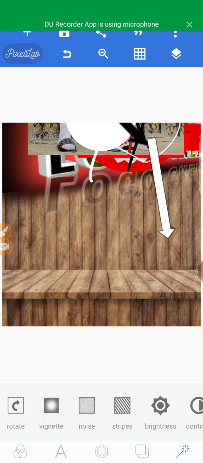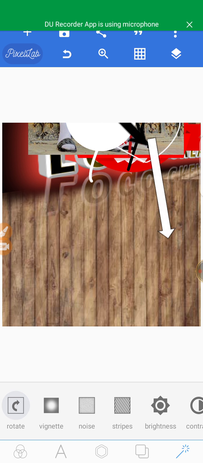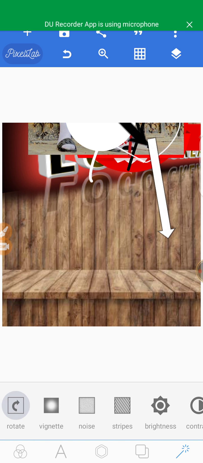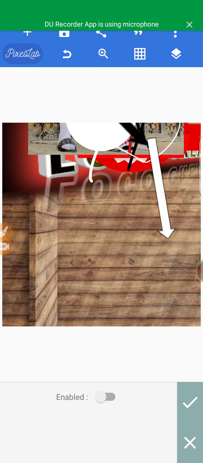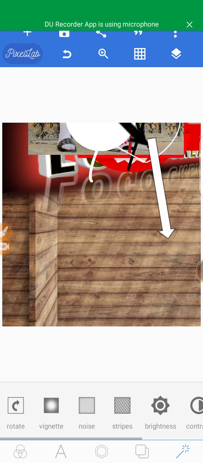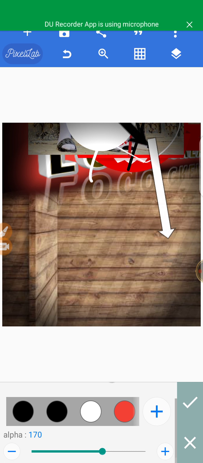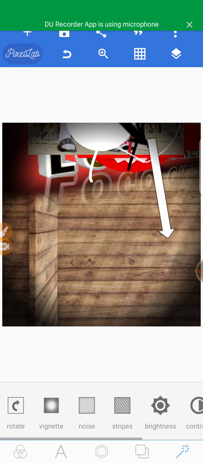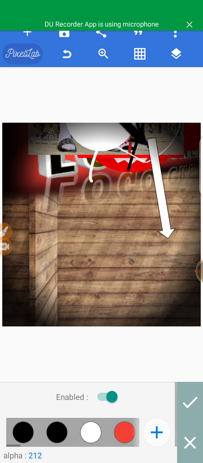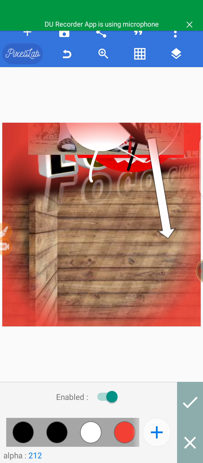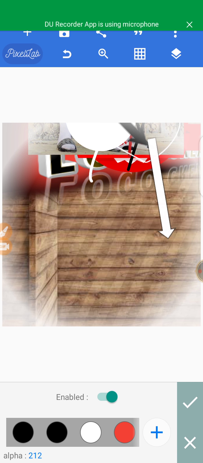What's left? Let's move to the last options here. You can rotate your background to this place. You can use vignette. That means your background will be cool. Can you see what vignette was for? You can change the color to white. You can change the color to red. Any one you like.